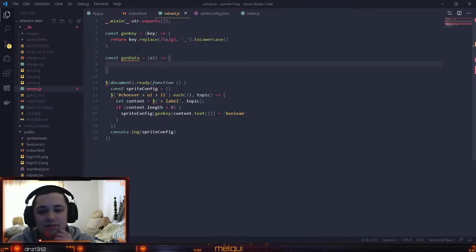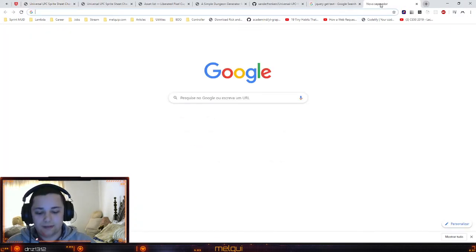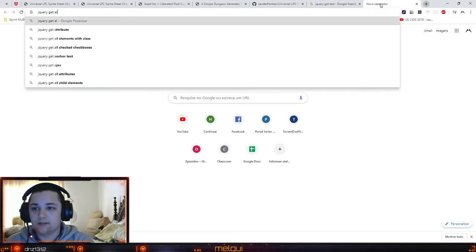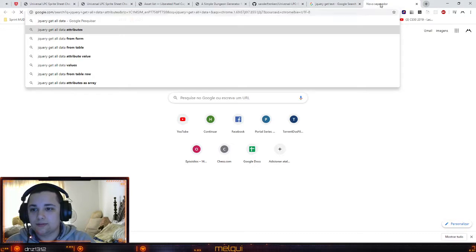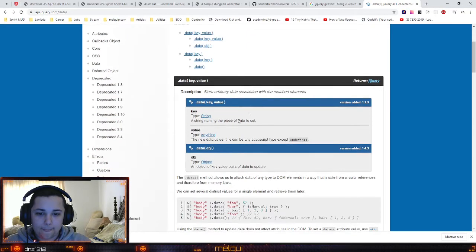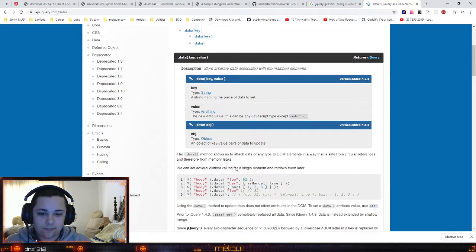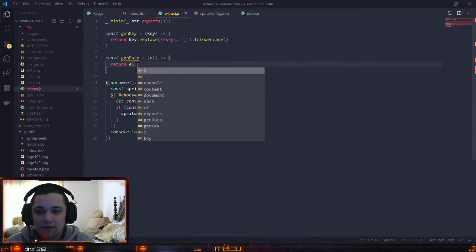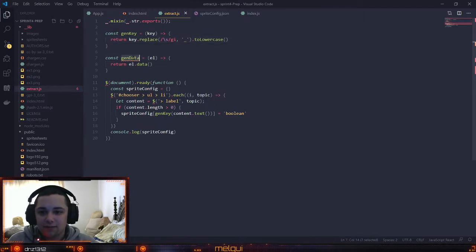So how do I do that? Let's see, jQuery, get all data attributes, just data. Oh, nice. So we can just return l.data, something like that. This is actually smaller than the function name. I thought this would be something else.